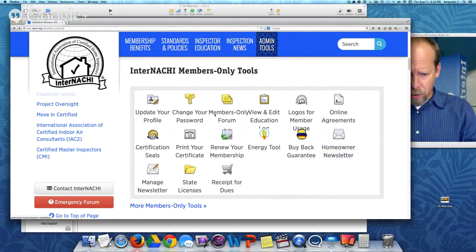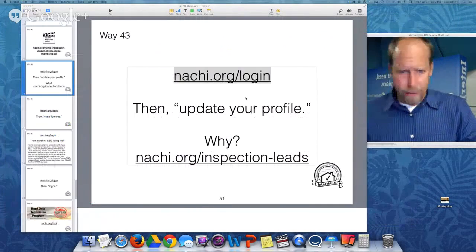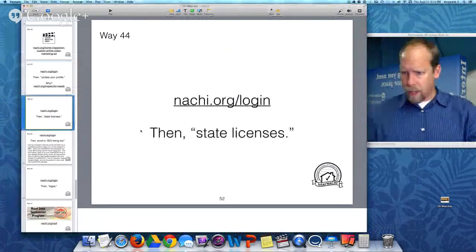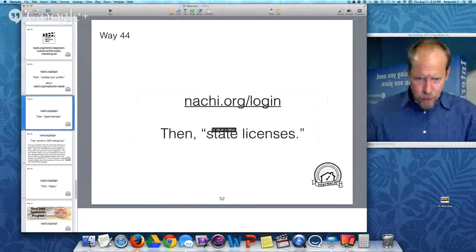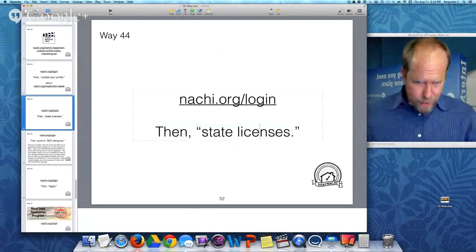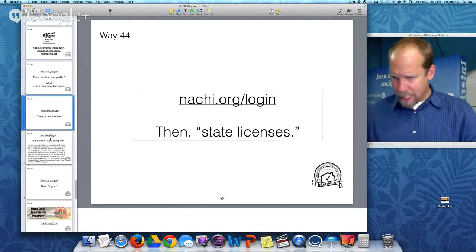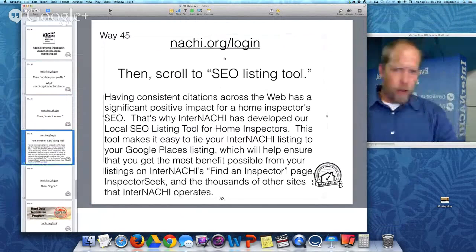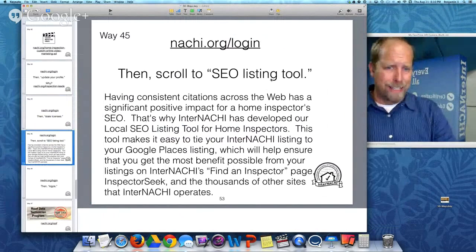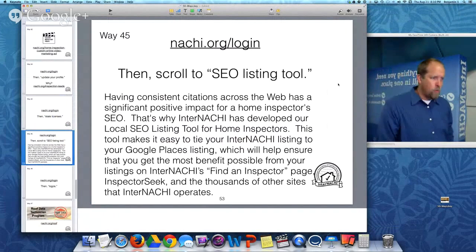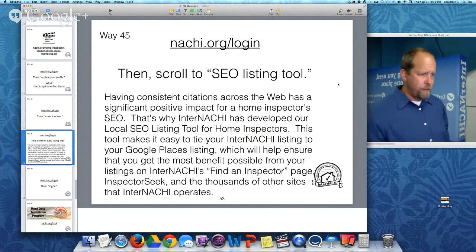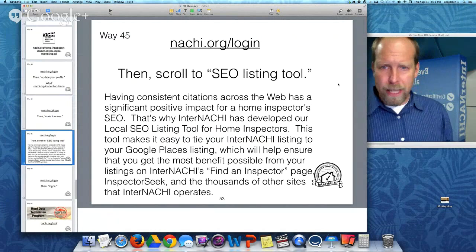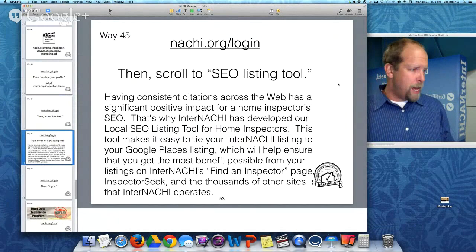Go to nachi.org/login. There. Yeah. Do your state licenses. If you are in a state that licenses inspectors, regulates inspectors, enter your state license. And then scroll down, once you go into your login account, scroll down to the SEO listing tool. Having a consistent citation across the web has significant positive impact for inspectors' SEO. That's why InterNACHI has developed our local SEO listing tool for inspectors.